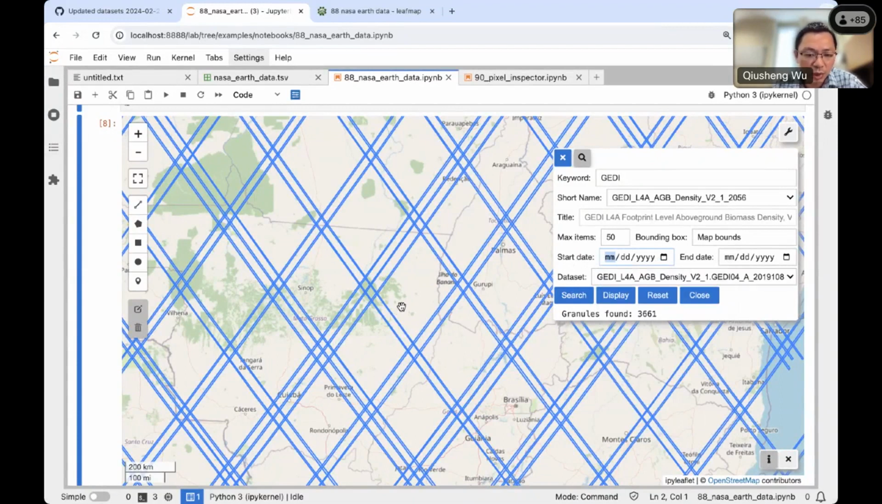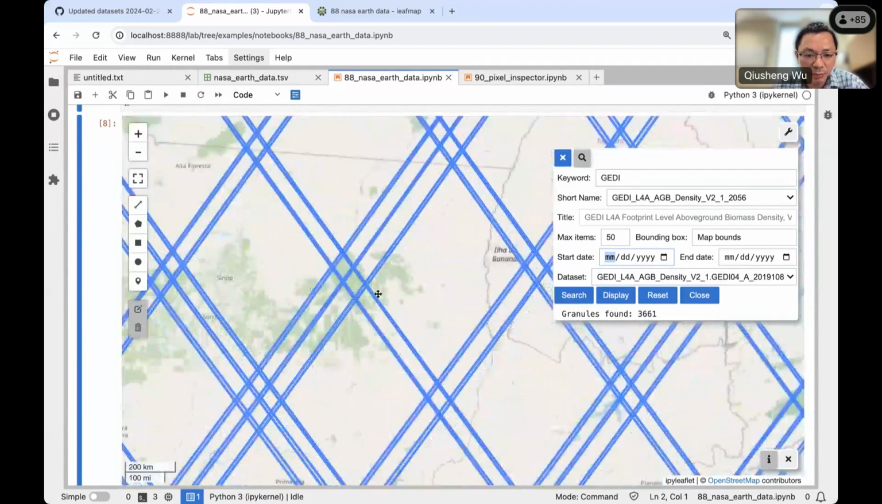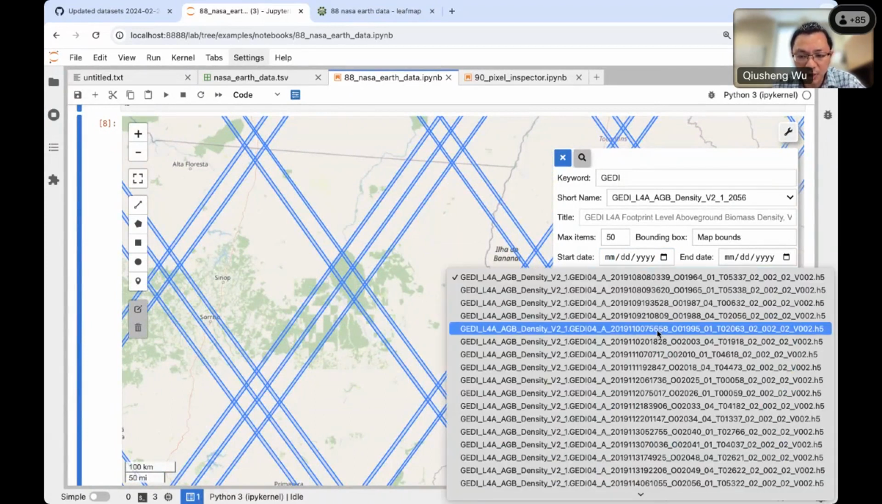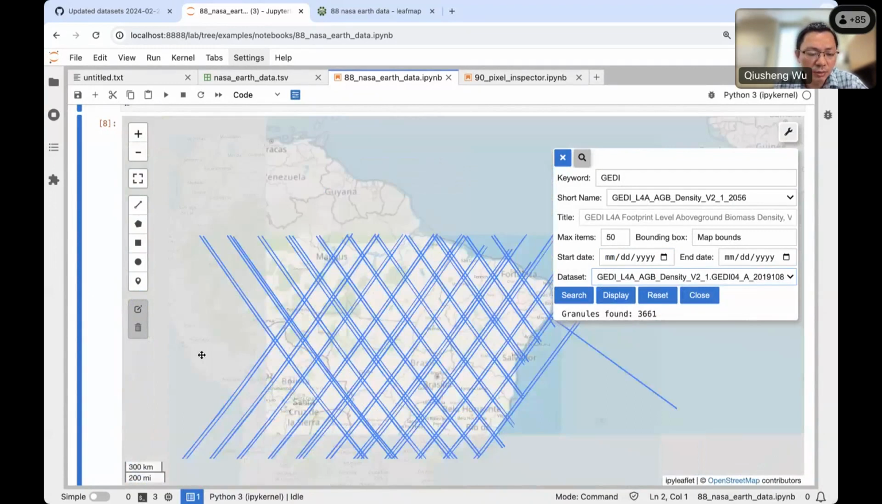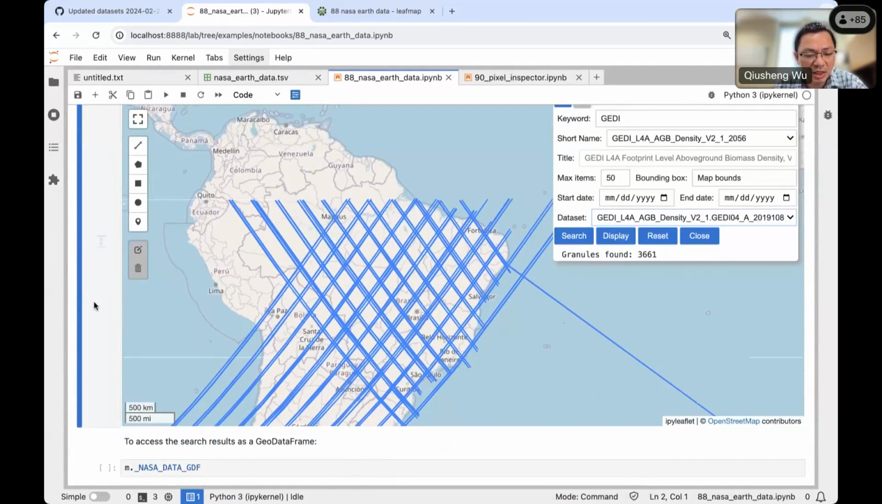So it's kind of one step forward built on top of earthaccess. So now you can see the footprint. You can click that, and you can see all the metadata information. You can see all the tiles that are intersecting with the area. So this makes it easy for users to figure out the data set, similar to the NASA Earthdata interface, but this is integrated in the Jupyter or the Python workflow, so that you don't have to leave this interface. You can get everything done within the notebook.